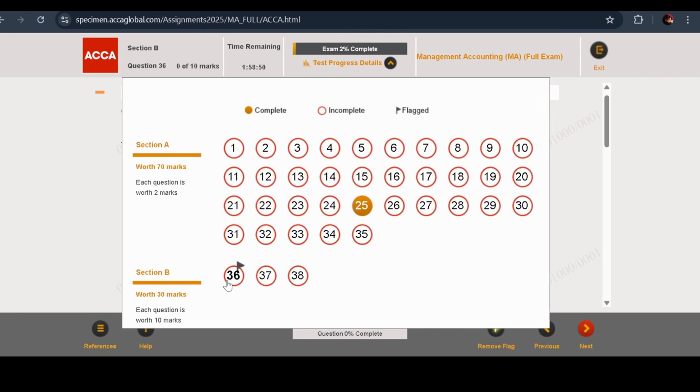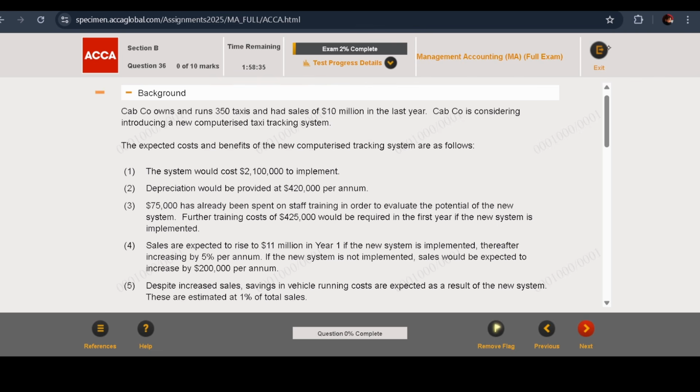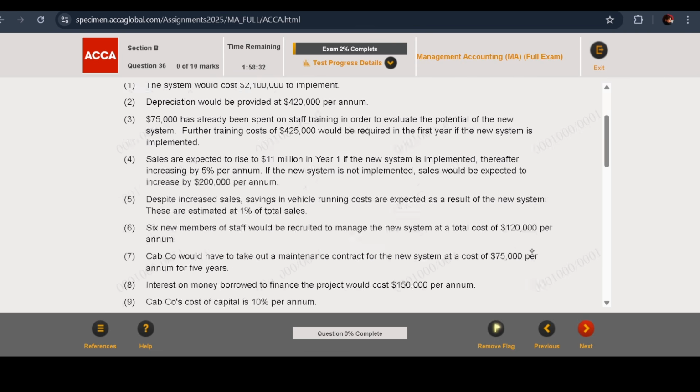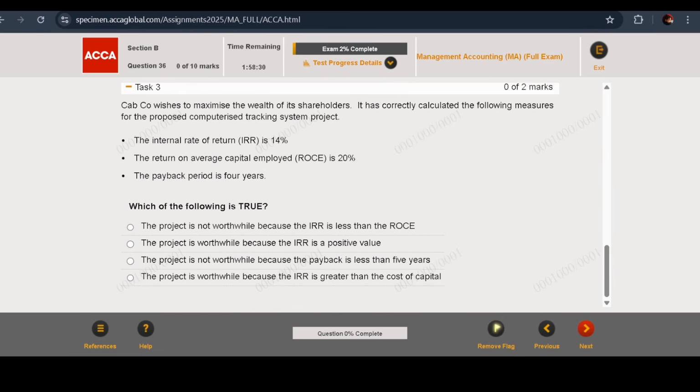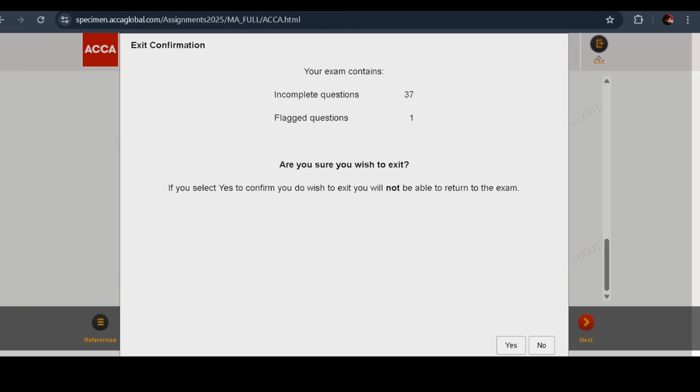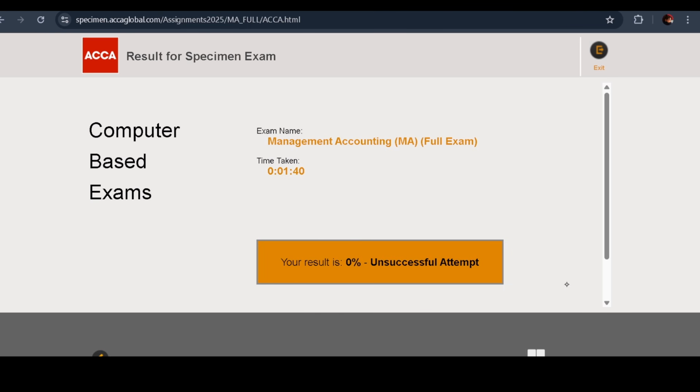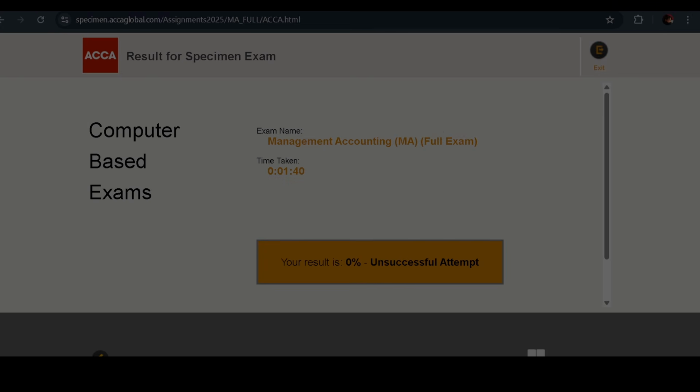Now see, if you want to flag some of your questions that you want to review later, just flag the question, and if you have reviewed it, you can also remove your flag. And this is your whole exam experience. If you are done with your exam, just tap the exit button in the right upper corner, and they will ask you, are you sure you want to exit? So you will say yes, and at that very time your result will be shown to you.